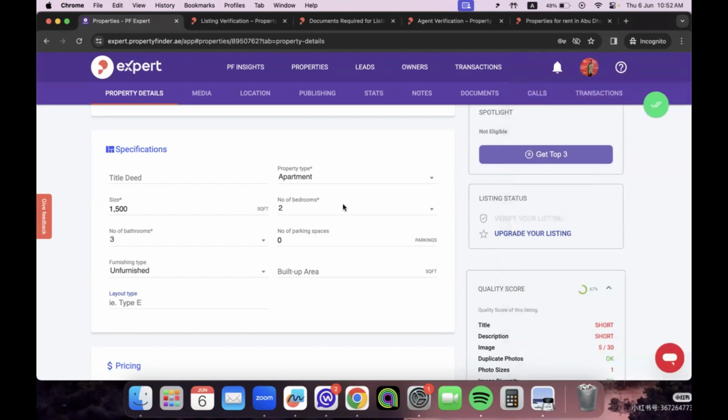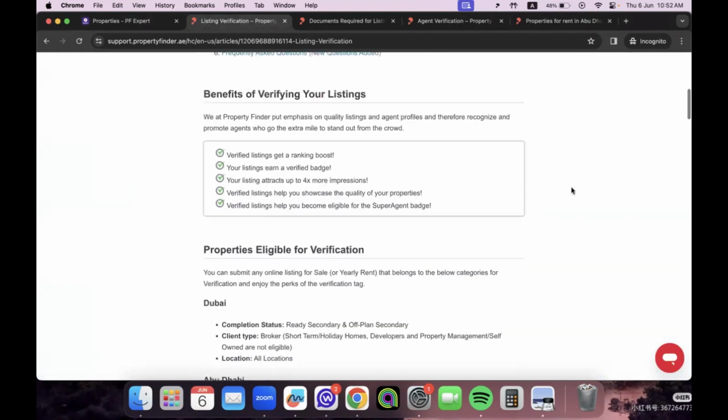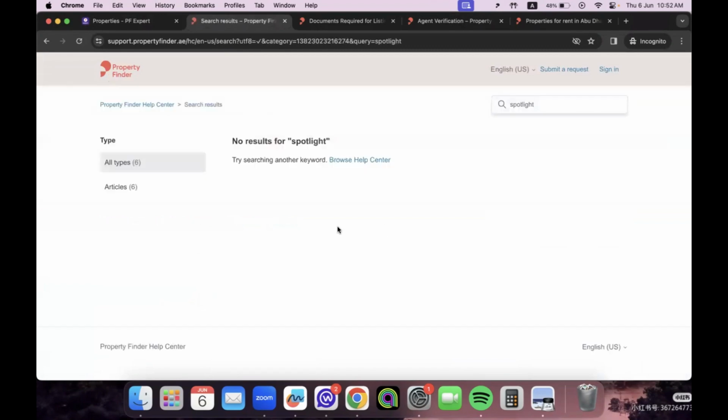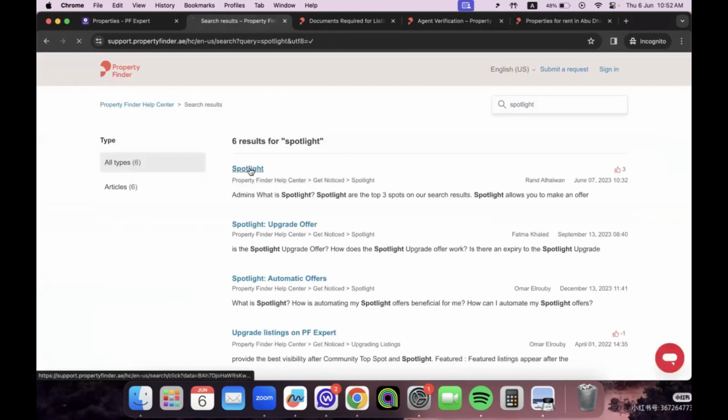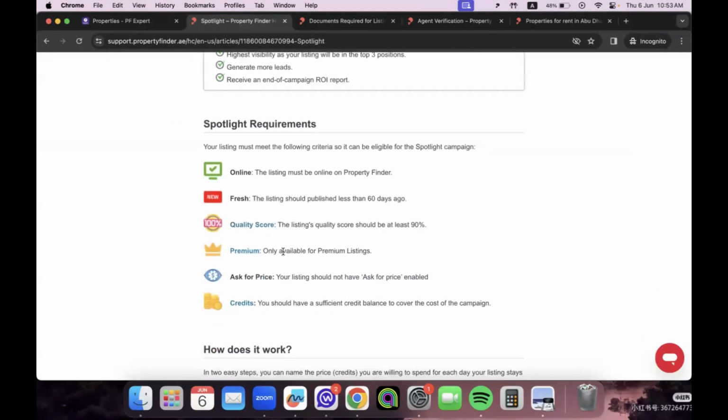Okay, if no other questions on verification, let's take Spotlight and then I'll discuss the super agent. Okay, so for the Spotlight first, let's check the criteria required for it. So as we said, the Spotlight is for premium listings. So of course, one of the mandatory criteria is that my listing is on premium. And of course, it's an online listing. And also it should be a fresh one, so it's not older than 60 days. And it has a high quality score that should be at least 90%. This is the minimum required quality score.